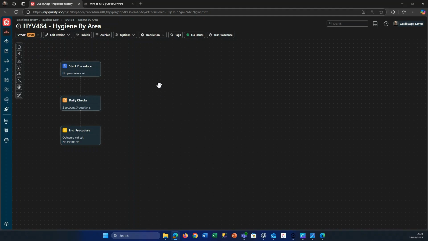So hopefully you can see the design studio is very intuitive, very easy to use. It's very easy to get your procedures, your checks and your forms and be able to replicate those in a shop floor paperless system.